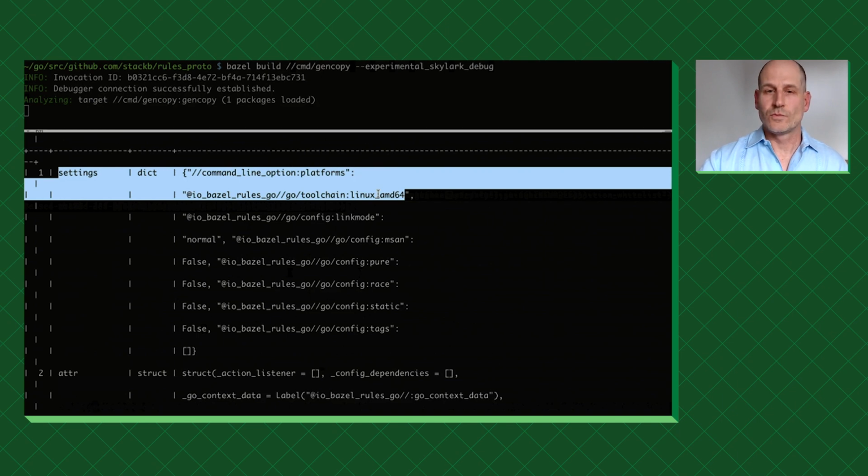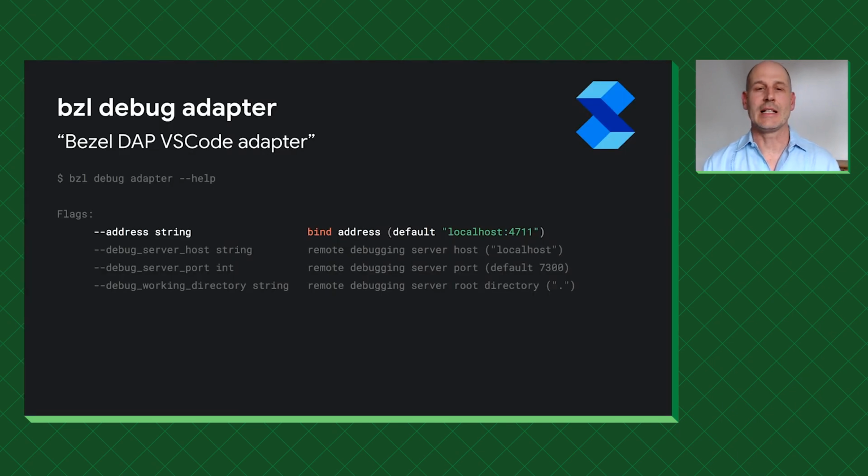So let's take a look at what this looks like in an IDE. For that, we have a separate subcommand called bazel debug adapter. Flags are the same. Otherwise, there's a new bind port address that defaults to 4711. And to do this, I'm going to also have two terminal windows open, one for the server, one for the client, and then we'll look inside the IDE.